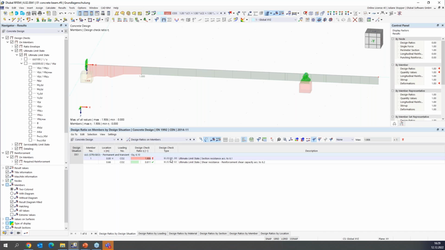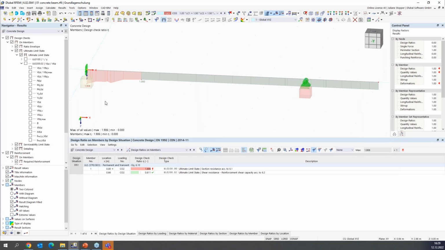And there we can see we have a problem in UL01 in the section resistance. And at this, we want to have a look now.